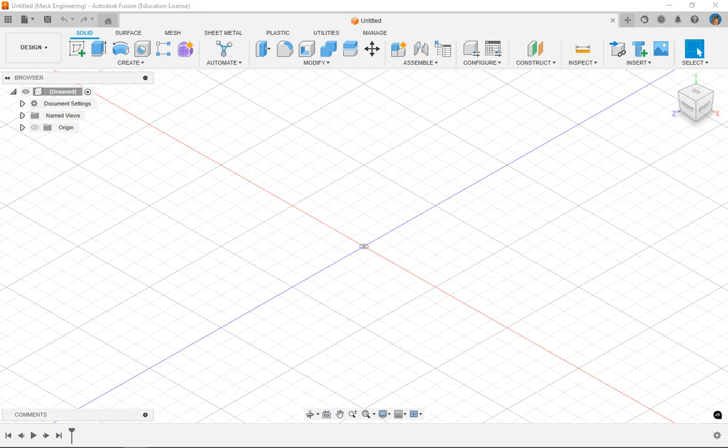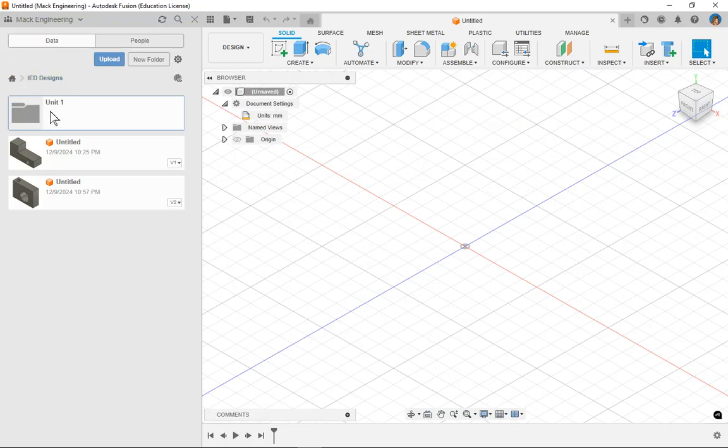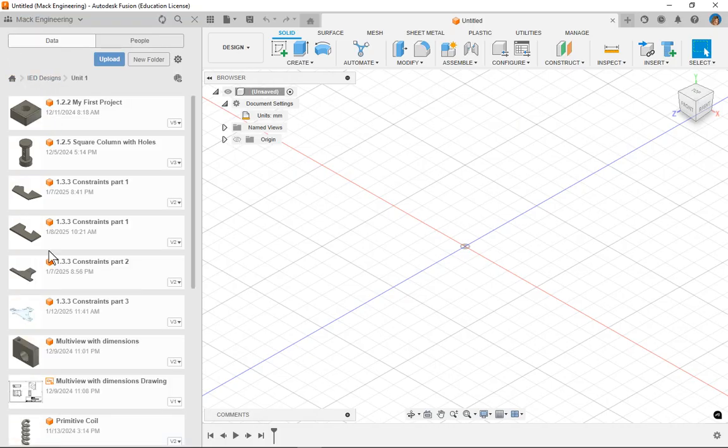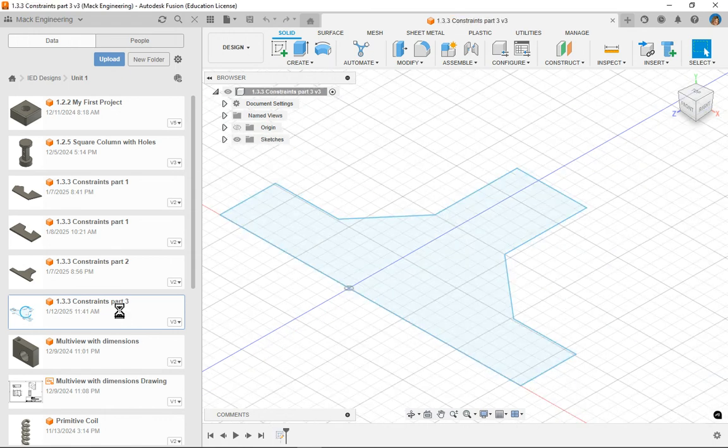In order to do this, of course, we're going to do our usual. Make sure our document settings are set to millimeters. Make sure our view cube is correct. We're going to go into our data panel. We're going to open up our Unit 1 folder. We want to go down to the 1.3.3 Constraints Part 3. You want to double click that. We're going to open up that design in order to do part 4.